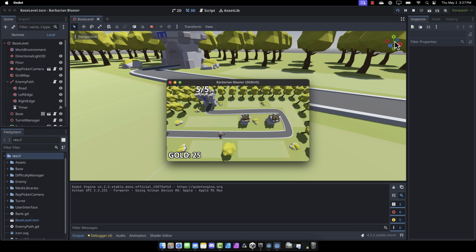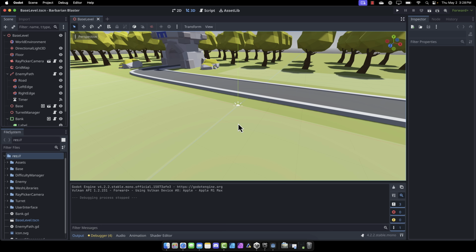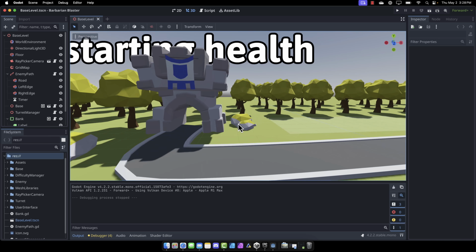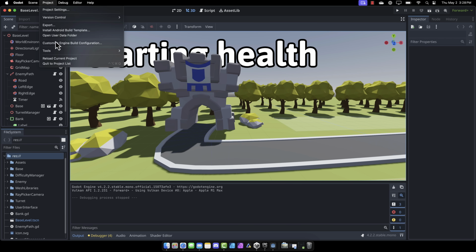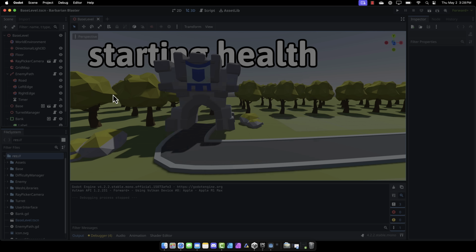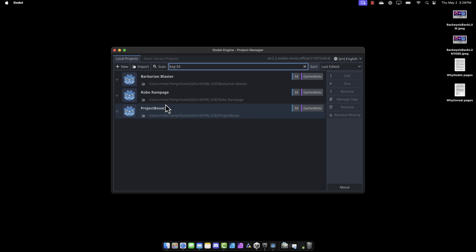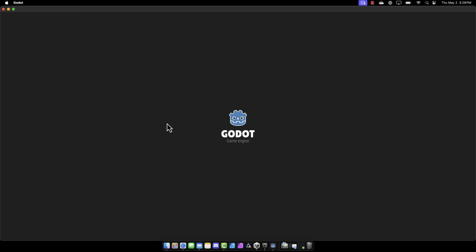Typical tower defense style title. Obviously, this one is in 3D, as you can see from the level right here, but it does show you how to create another simple style game there. And then our final project that we cover here, let's go back to the project list, is once again in 3D, and that would be Project Boost.